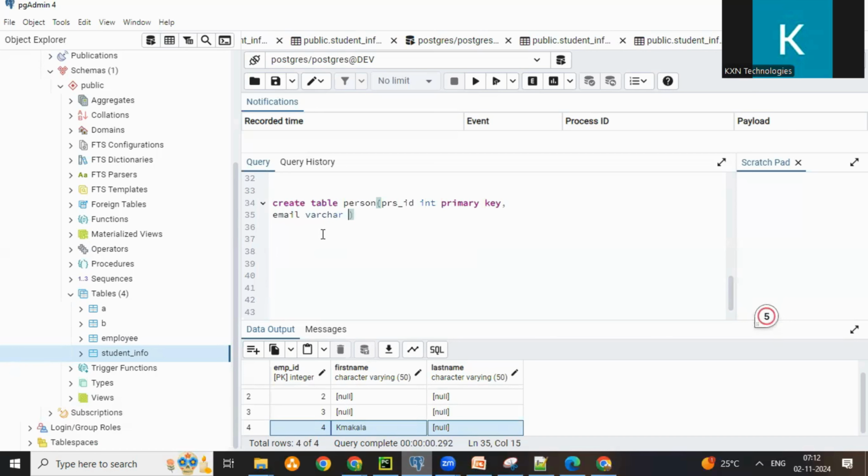So we keep varchar, and when it comes to unique, if you see the pattern, it is column name, followed by data type, and followed by the constraint. You got it? So here, same thing. If you want to make it unique, you should type unique here, at the last. Got it?